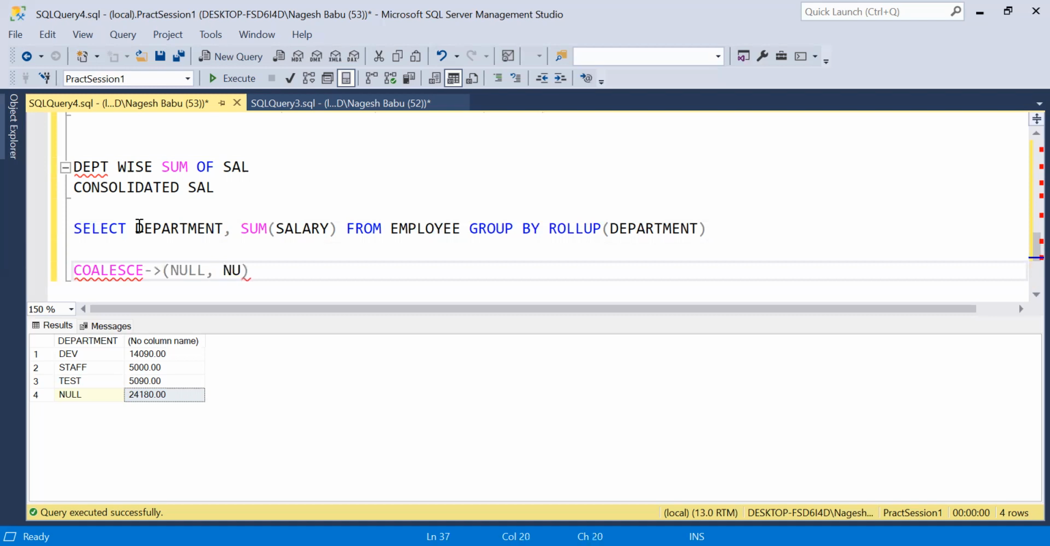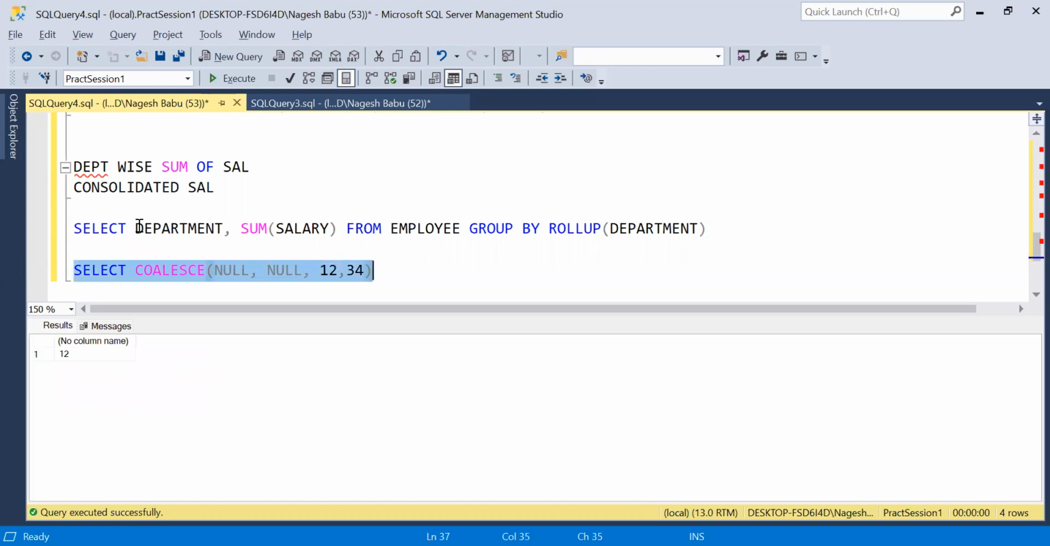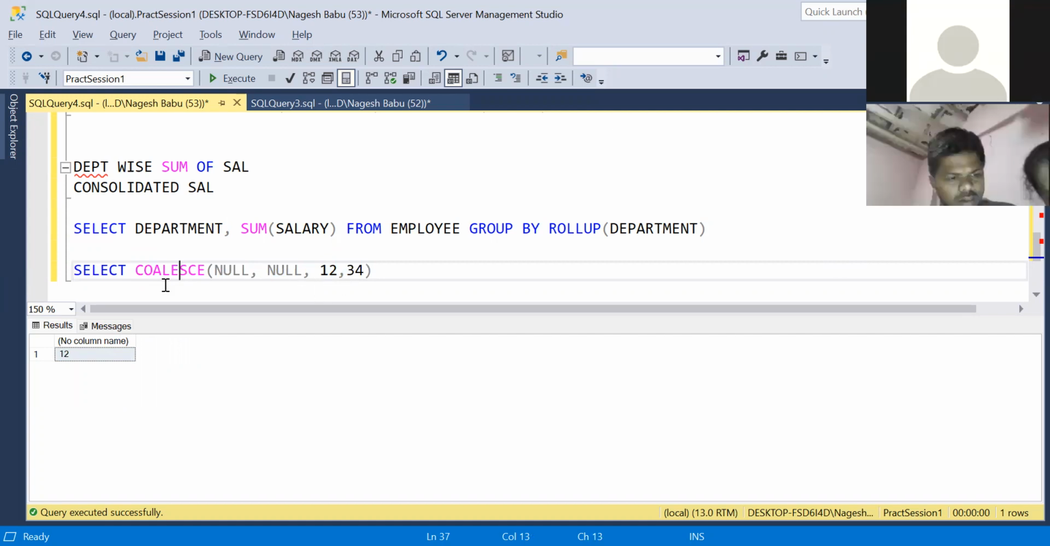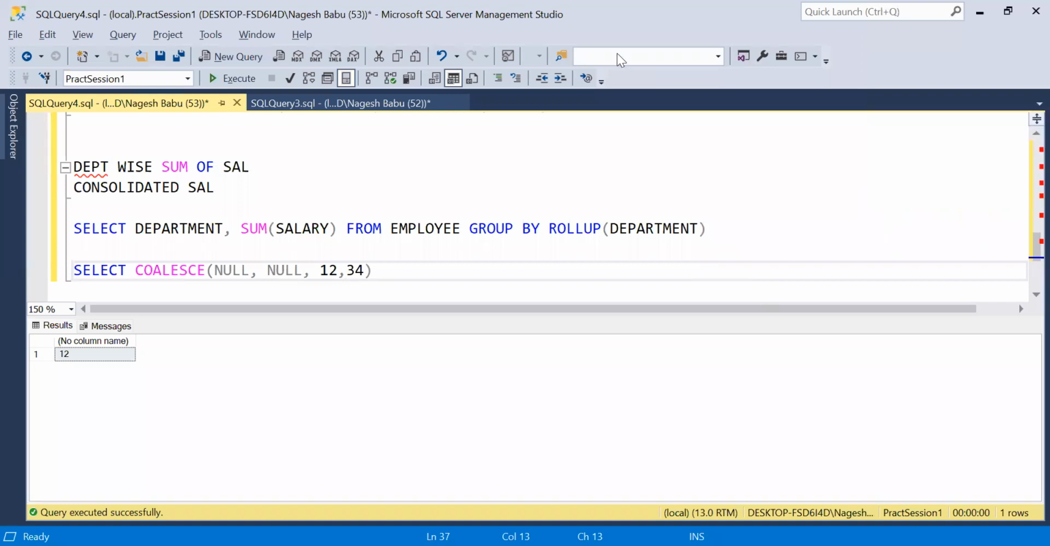So let's say I have null and some 12 and then again 34. What will this Coalesce function's output be? Let's test it out. So this will be 12. This Coalesce function just returns whatever the first non-null value available in the passed parameters.